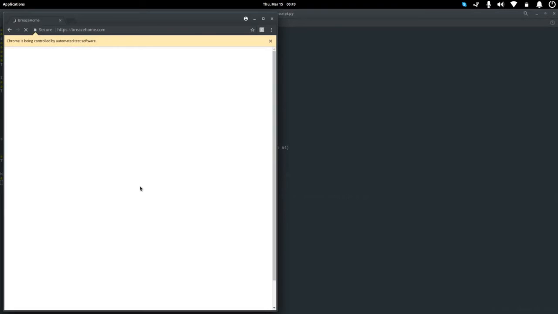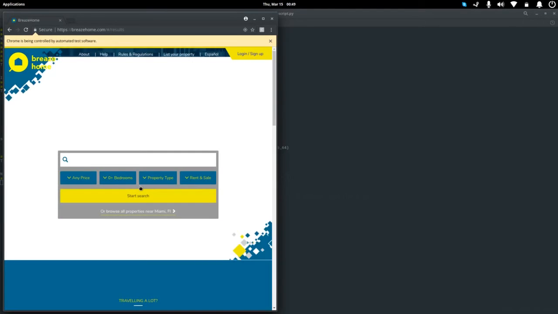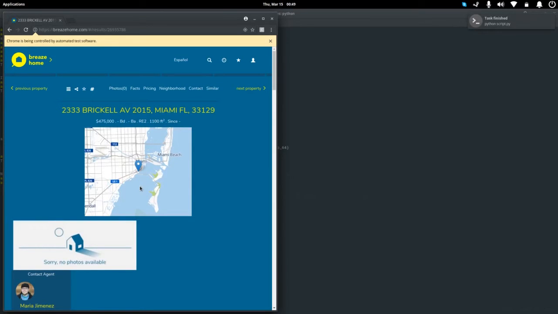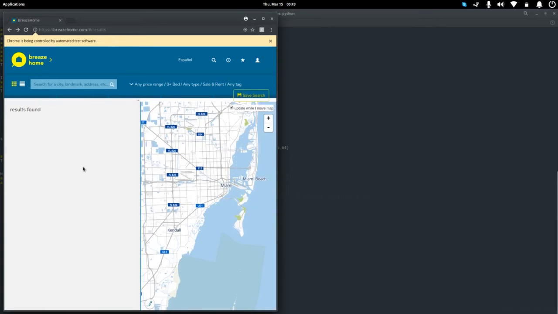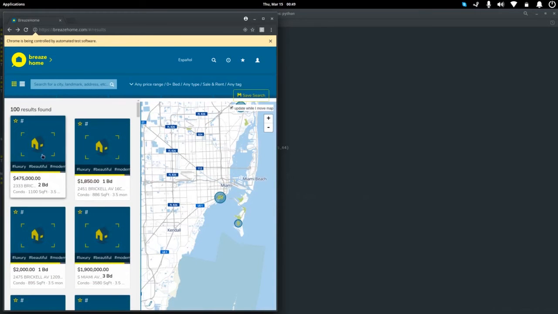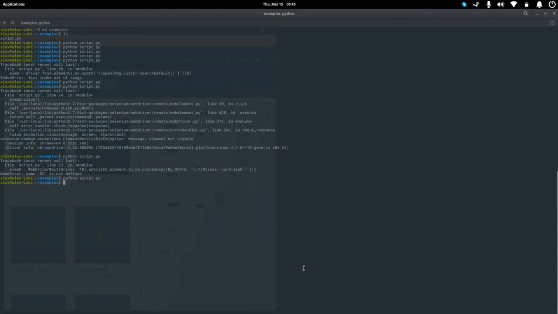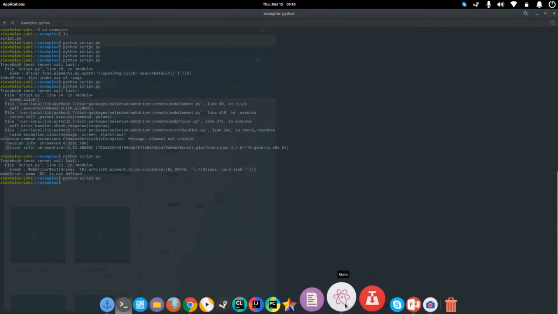Okay, so we're opening up to the BreazeHome website, clicking onto the link, and we clicked on the first web address. The first house. So it seems like everything worked. But let's say I want to click on not this one, but this address over here. That's when I start to run into a problem once again.